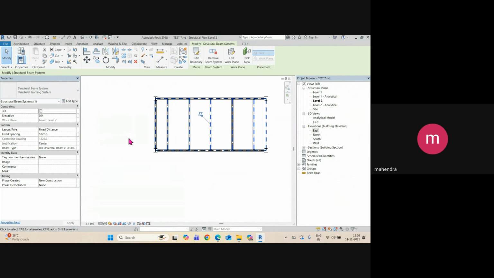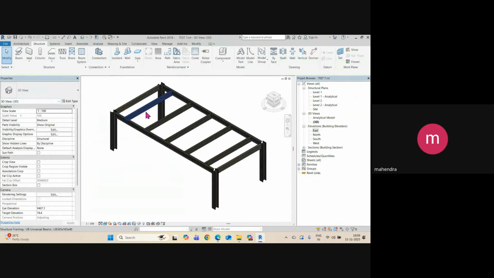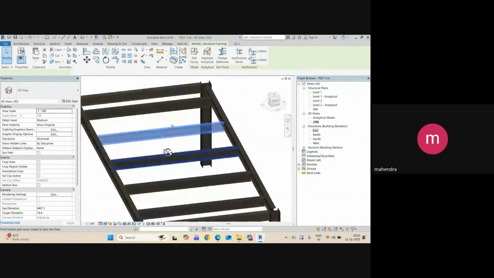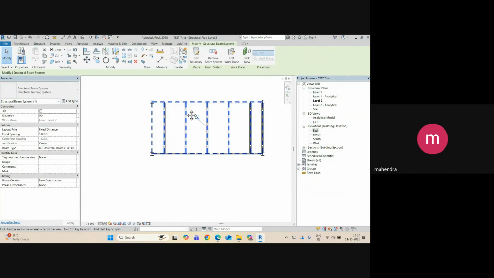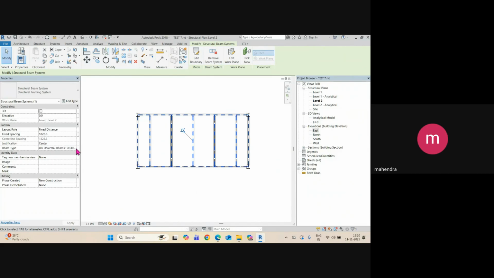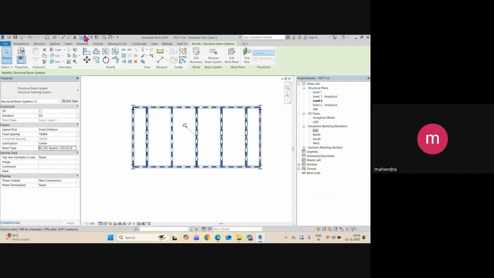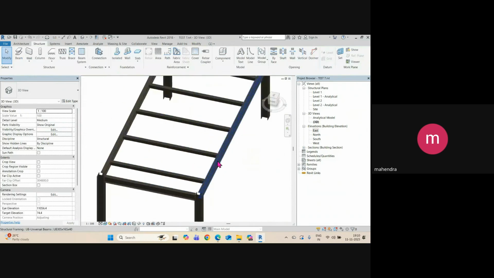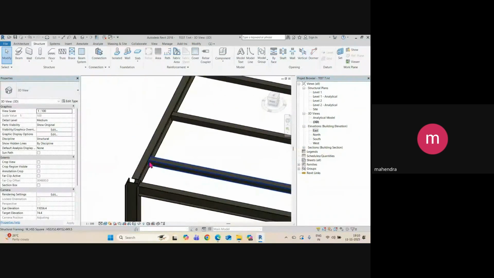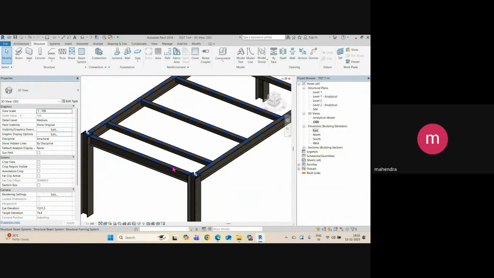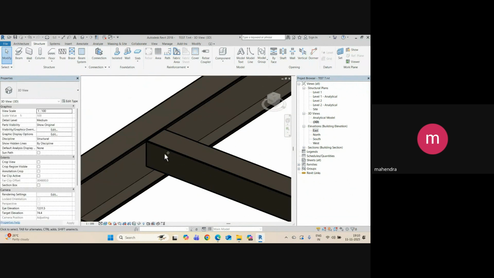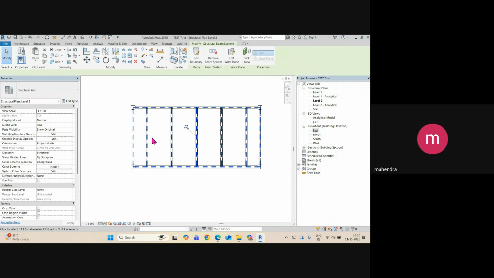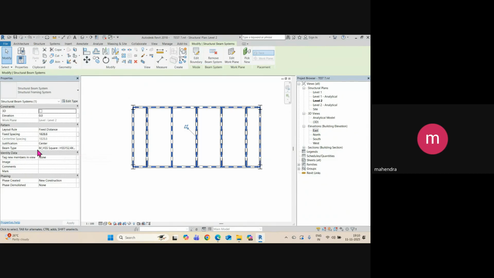You can change the size also. For example, in 3D this is an I section beam, but if you want to change it, you can. Select your beam system, and you can see the beam type here. You have options here. Suppose I want to add SHS, meaning hollow square sections. You can see we have changed it here. If you want to change the member size, you can change it.